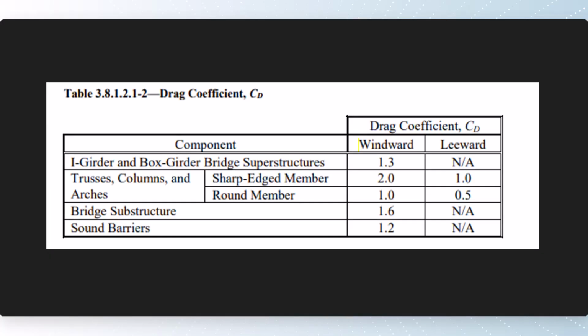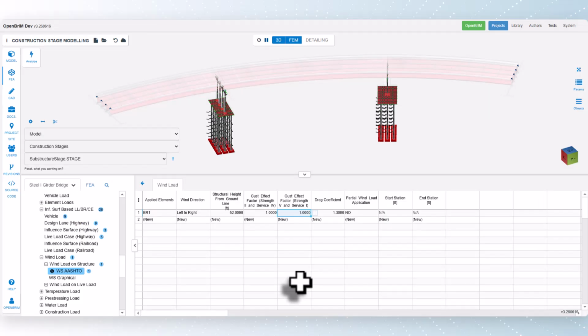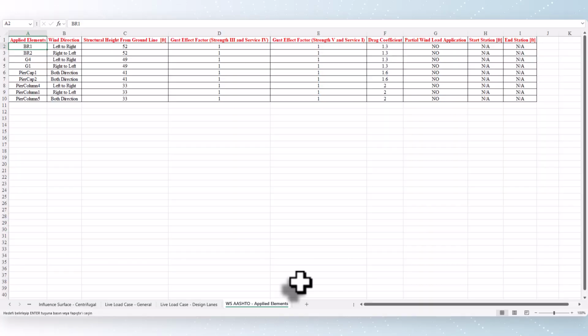We also leave the drag coefficient parameter at the default value of 1.3. The drag coefficient is determined using a structure-specific study or as specified in Table 3.8.1.2.1.2. The drag coefficient may vary for different state specifications. For other applied elements, we copy and paste the data from the Excel link provided in the video description.